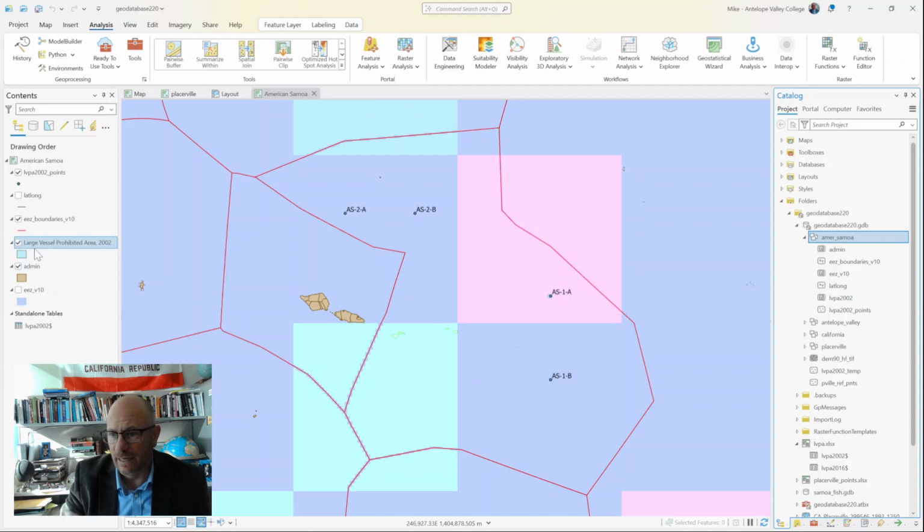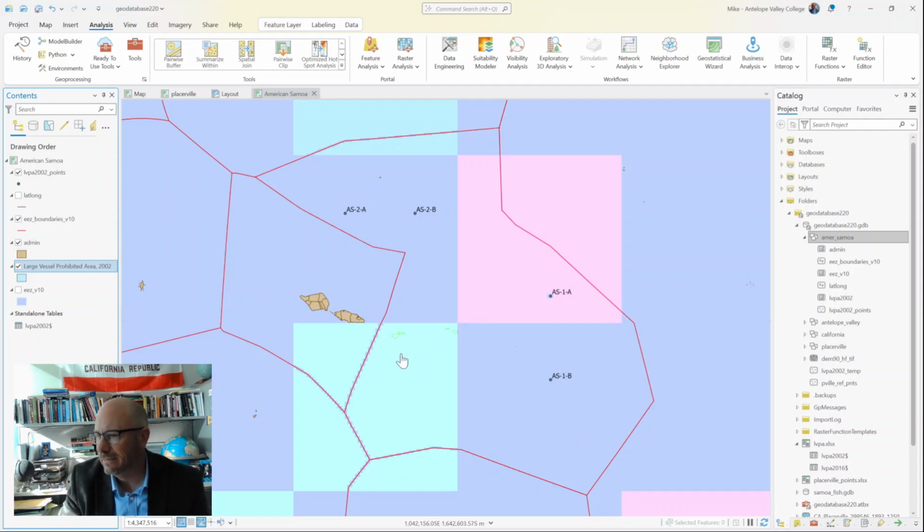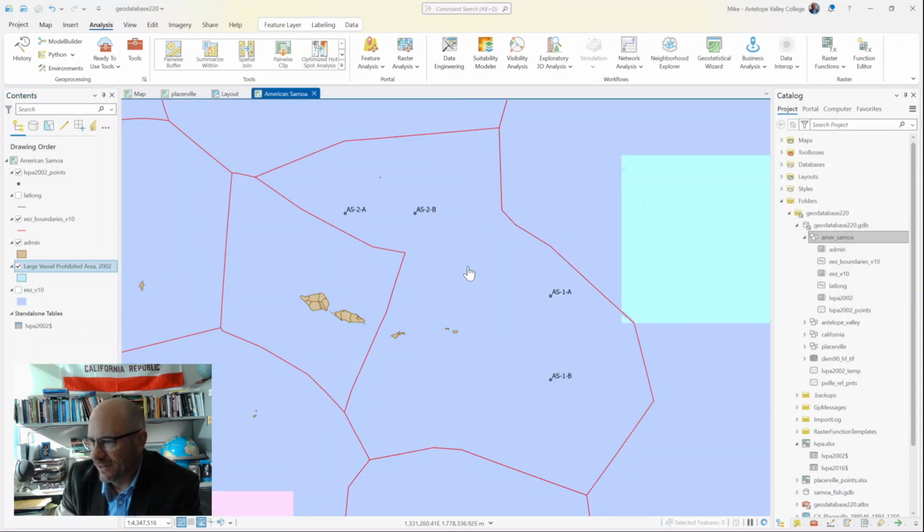All right, so I've got this now, this large vessel prohibited area. I'm actually going to bring it down underneath the administrative stuff. It doesn't matter at the moment because there's nothing here, but I want to be able to still see these islands when I draw this stuff. So that's why I'm dragging it under. So it'll be drawn first, and then the administrative boundaries, the actual land, will be drawn on top of it. Okay, so now let's save. I'm going to refresh, just to kind of clean up my pastel squares.